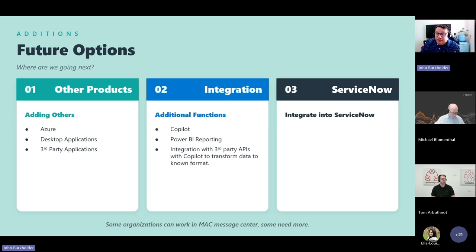Integration, we're looking at integrating CoPilot into this. We're looking at integrating Power BI reporting into this. And then last, we're looking at integration of third-party APIs so that we are pulling those down via API just as much as we're pulling down the Microsoft Message Center into API. And the problem is that third-party APIs tend to give you the information in not the right format. So we would use CoPilot to transform the data to the known format that we already have in place.